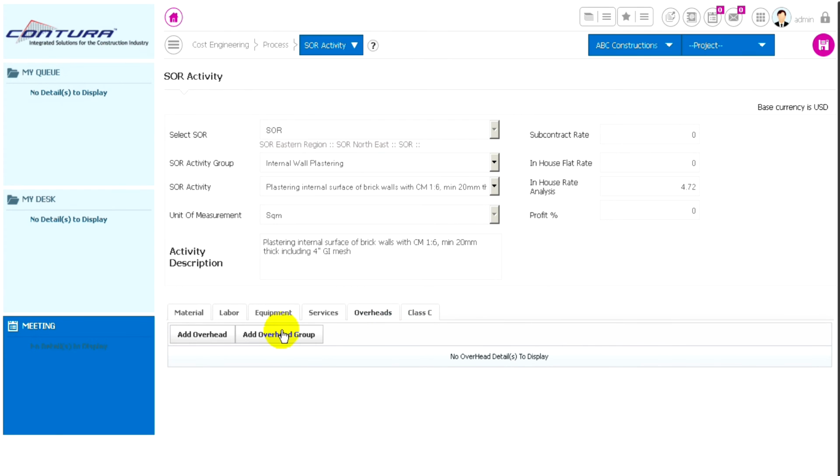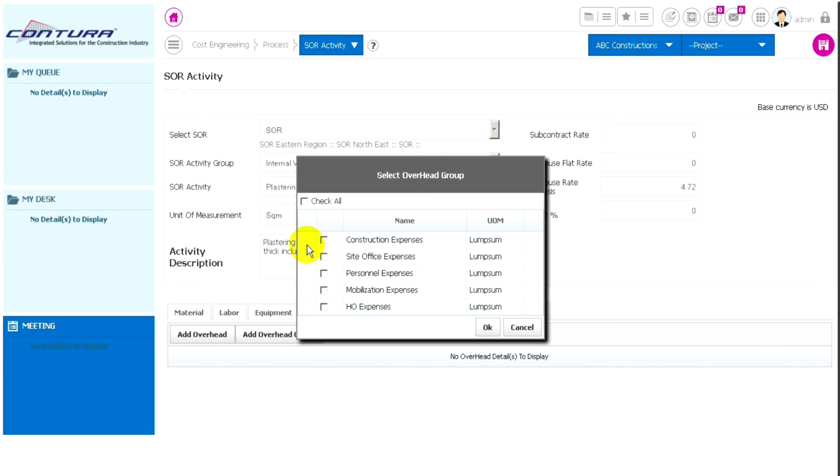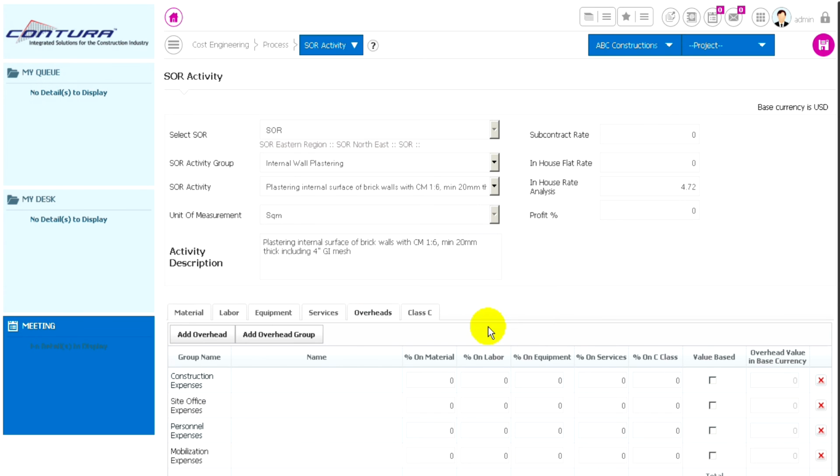Select the Overheads tab. Click on Add Overhead Group to add overhead group. Select the overhead groups and click OK. Select the value based and enter the overhead value in base currency.